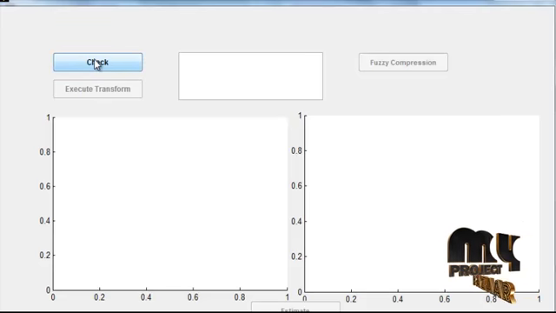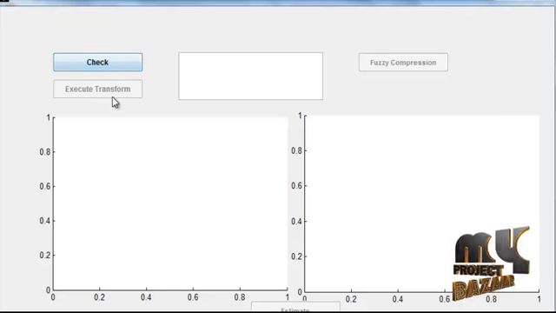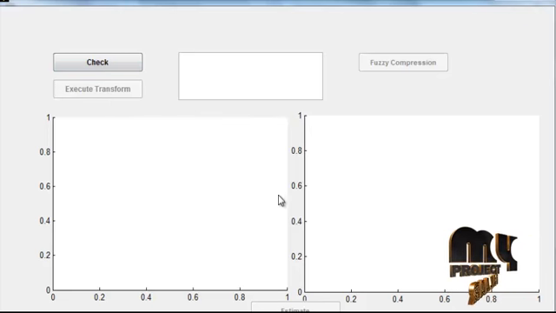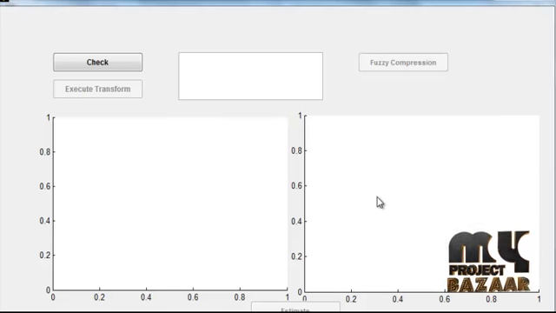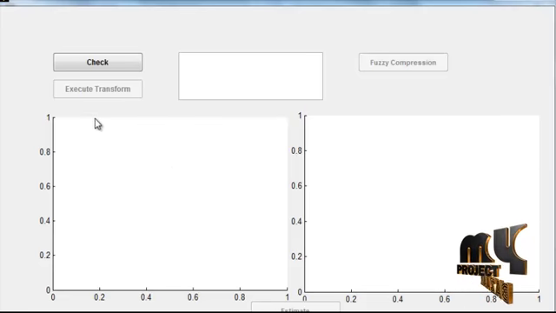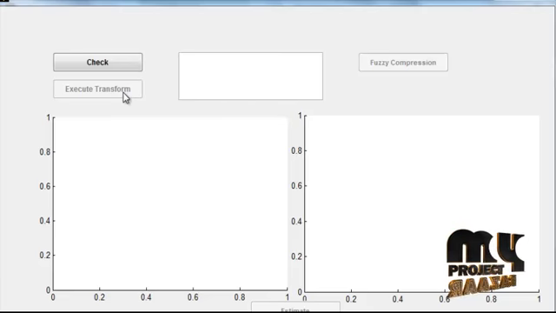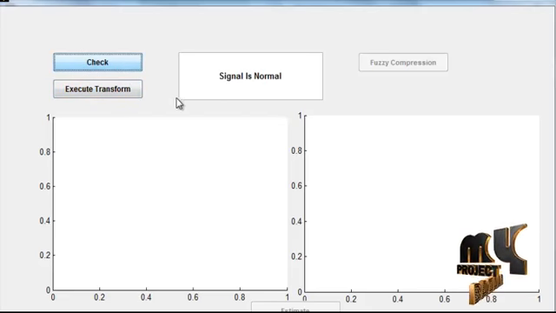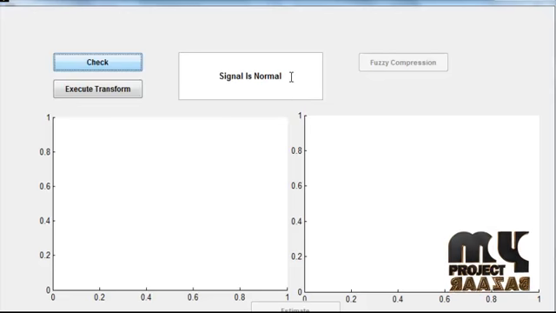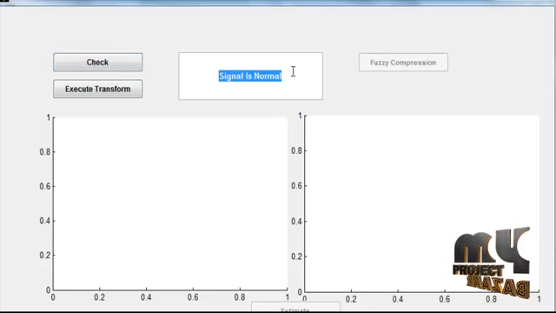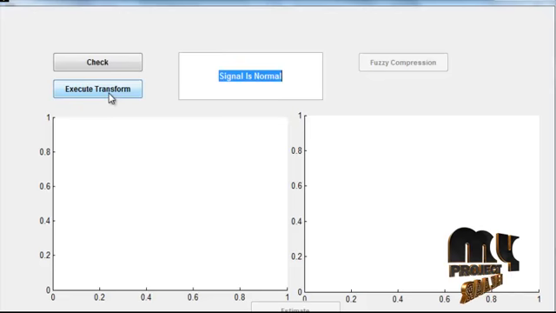After clicking the button, you can see another GUI window opened on the desktop. In that you can see several buttons: check, execute transform, fuzzy compression, and estimate. And then two axes are represented. Now click the button check. After clicking check, whether the signal is normal or abnormal is shown in the edit box. Now the signal is normal. Then click the button execute transform.